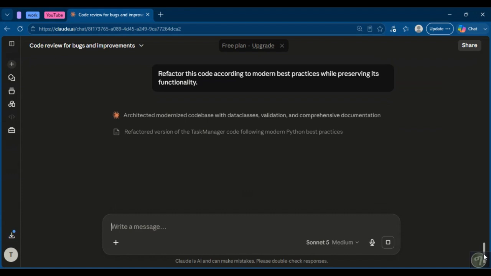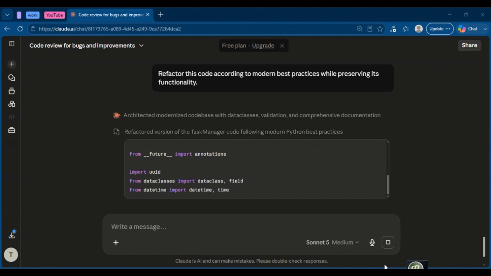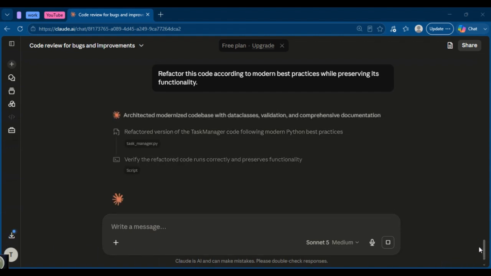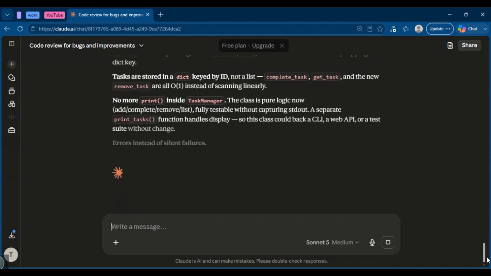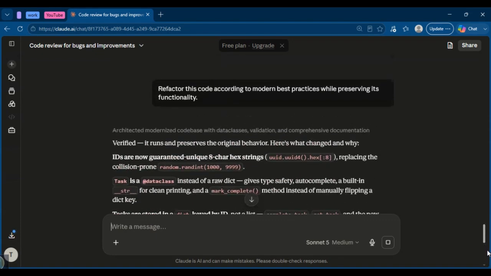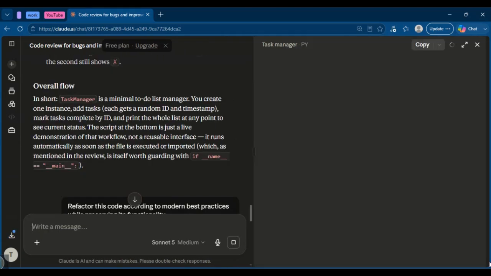When reviewing large projects, upload multiple related files and provide some context about the application. For example, "this is a web application. Review the uploaded files together and identify architectural issues, bugs, and areas for improvement." This helps Claude understand how different files interact with each other.